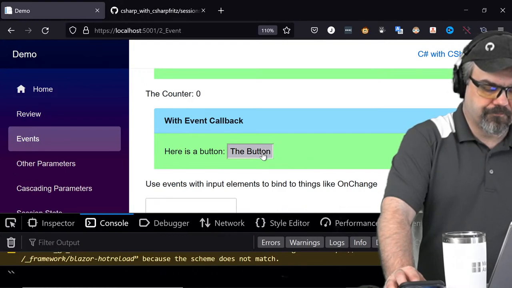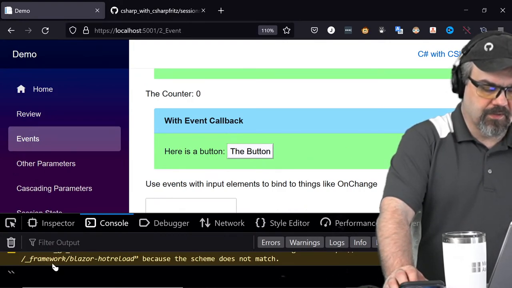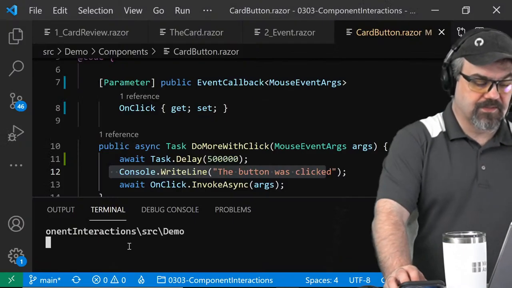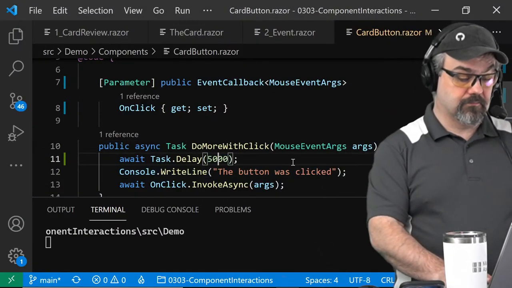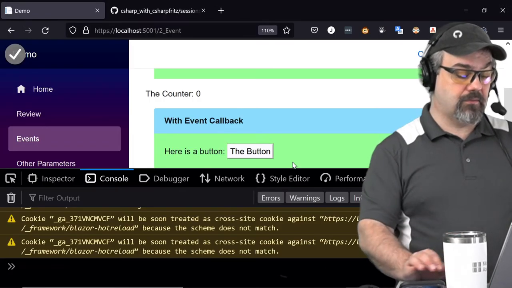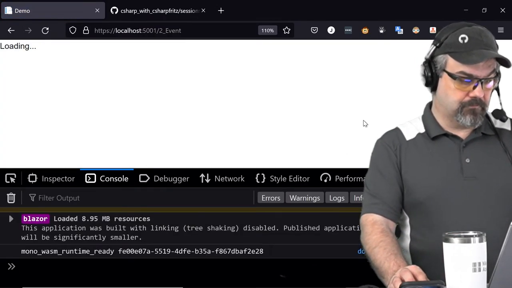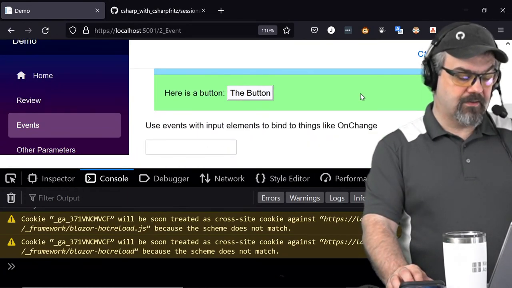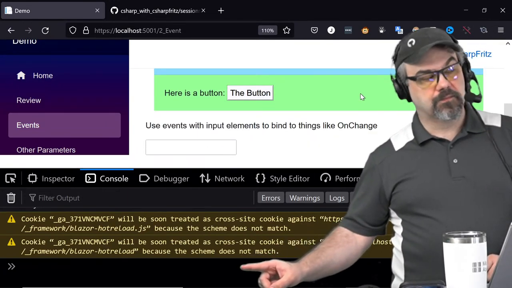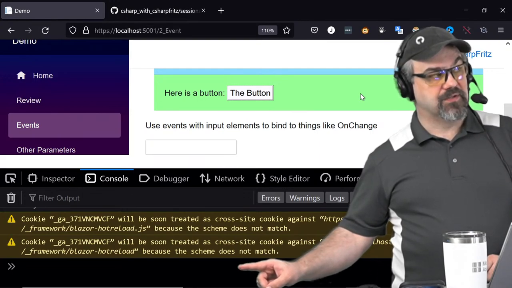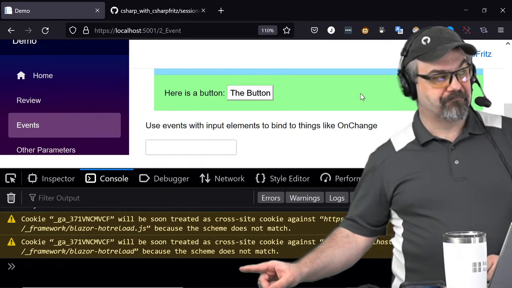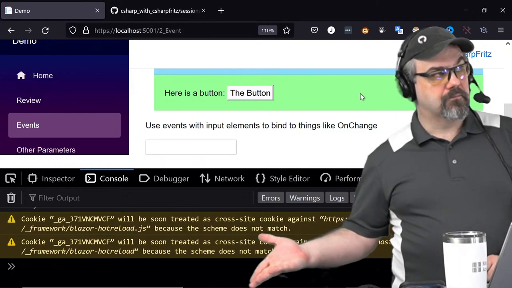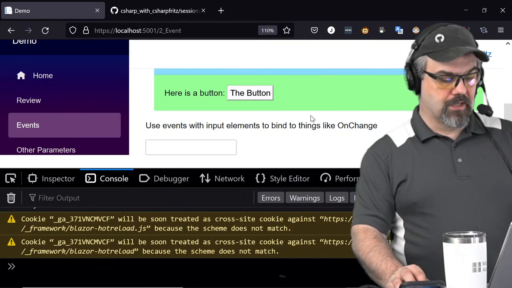So, yeah, there we go. Now it's doing it and taking entirely too long. So now down here, click that, and it waits. It's going to wait those 5 seconds, and we should see content start to appear. Or not.